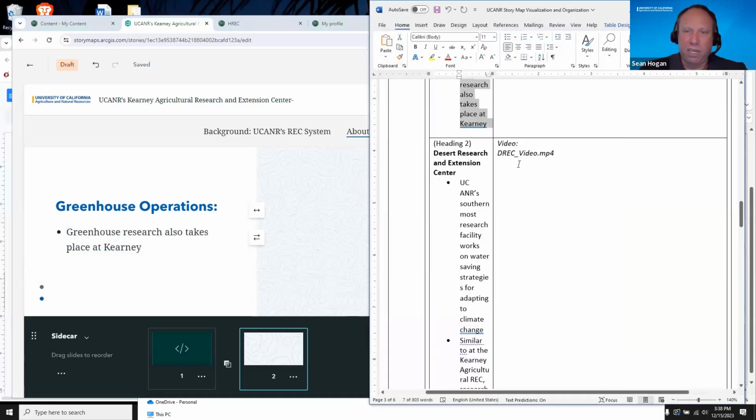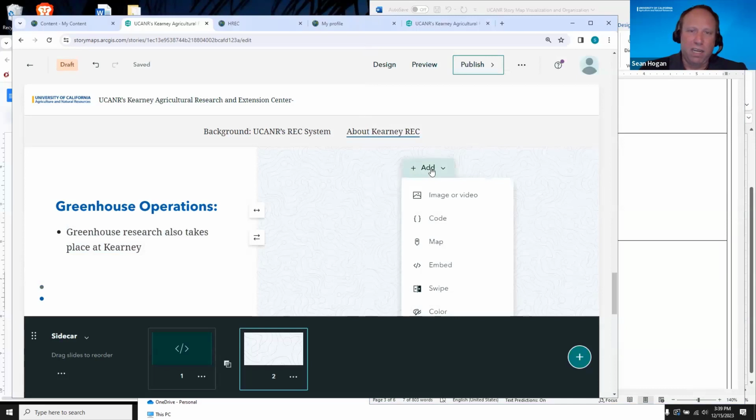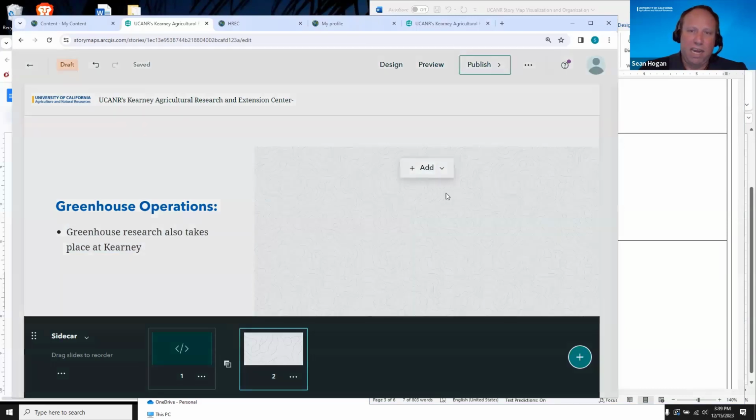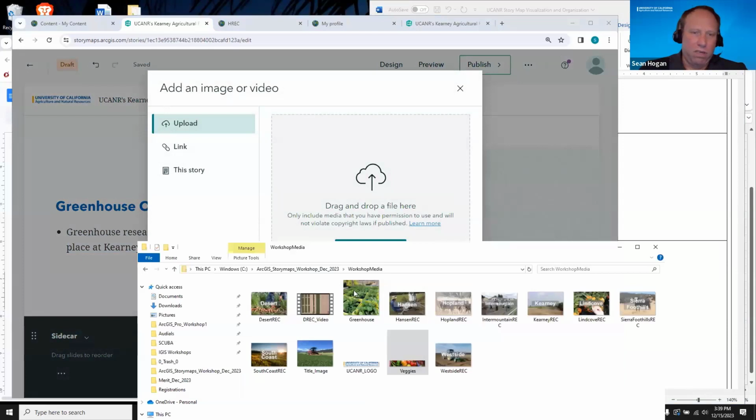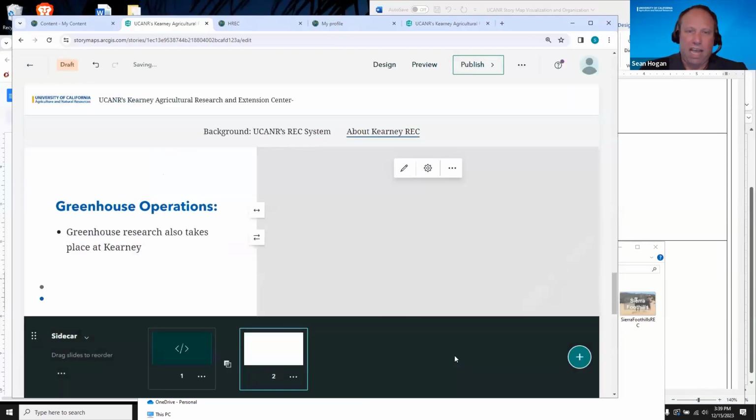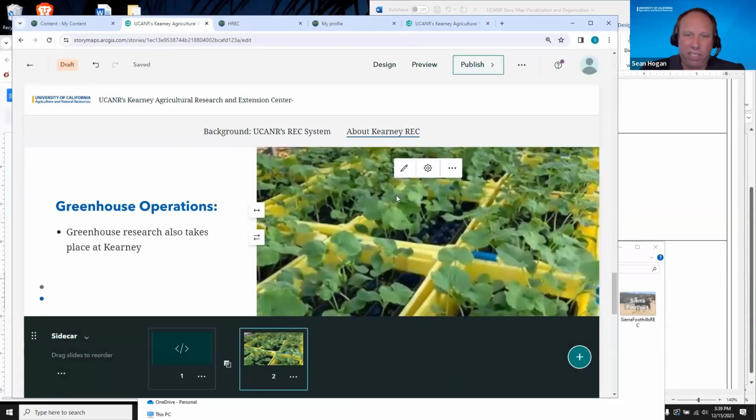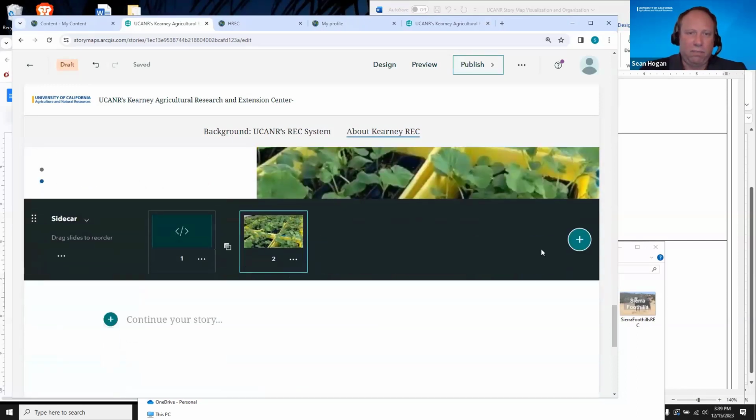So this one, we're going to be adding in the greenhouse PNG file from the media. We'll click add an image or video. We'll go down to our options, put in the greenhouse one, drag and drop it in. It's up near the top. Click add, because we're talking about greenhouses.